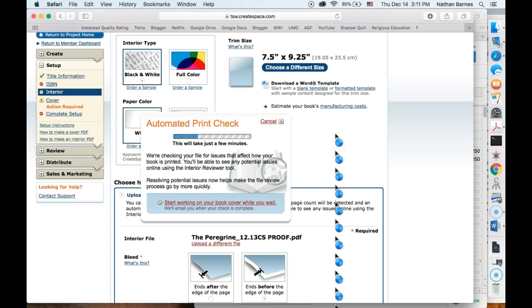I'm going to show you two proofs in CreateSpace. The first one is the one that I sent you earlier. The only difference is this proof is in Times New Roman font, which I do not like, and I do not encourage you to publish in that font because that's what everybody's used to seeing in print and in emails.